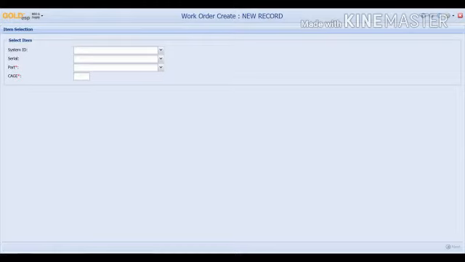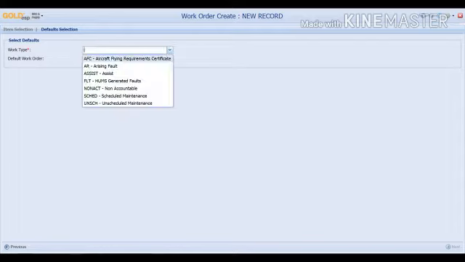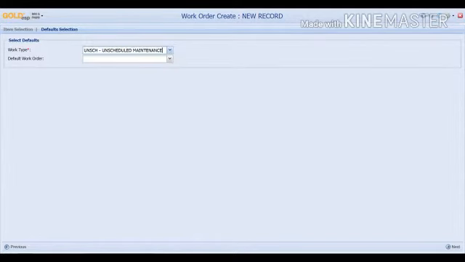First, we must select the serial number of the item we would like to write the discrepancy against. Once we have that piece of information, we can select from the different work types available. We also have the option to choose a default work order. A default work order is a template that contains most of the information necessary in order to create a particular work order.